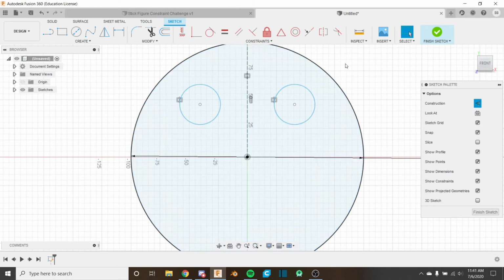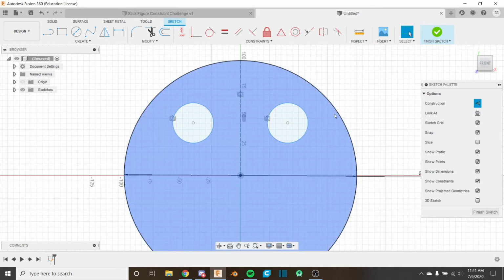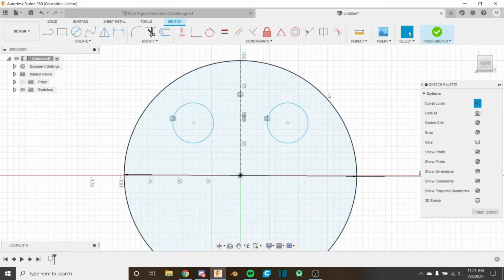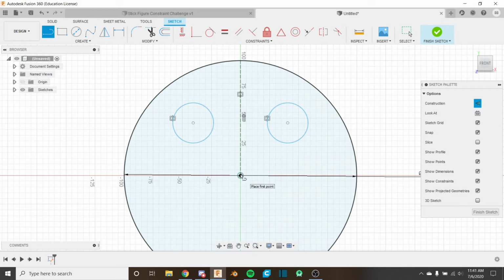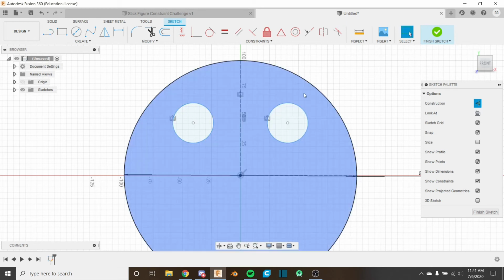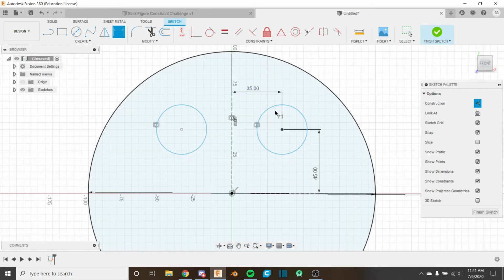So instead of using the fix, where you can't specify the positioning of the eyes, I'm just going to use some dimensions here. I'm going to create another construction line here so I can measure, and I'm going to use the dimensioning tool, and I'm going to put this at 45 and I think something like 35 is good.